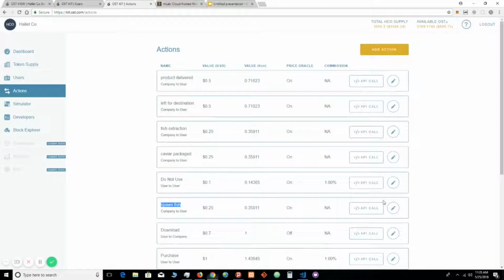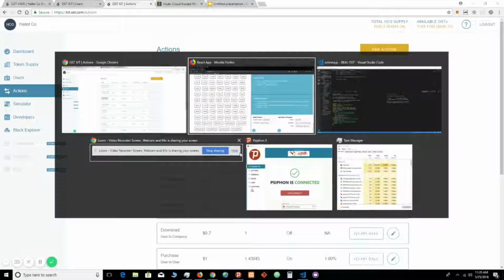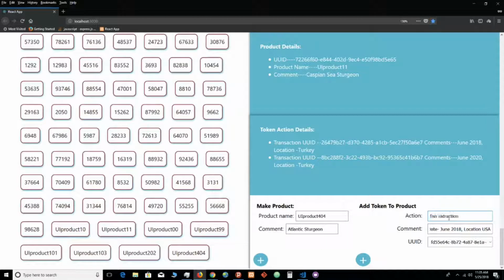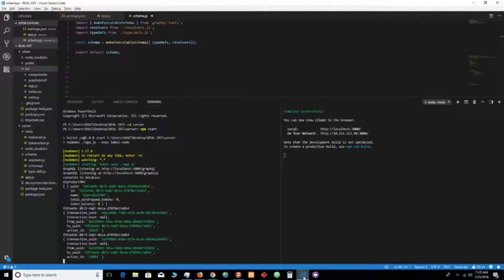Now let's do the second transaction, that is fish extraction, that represents when the fish was harvested. Let's copy that, paste. Let's change the date. Oh, okay. Let's change the date to June 2020. And then the comment has to be changed to fish extraction again. And the ID is the same. Okay, so let's post that.